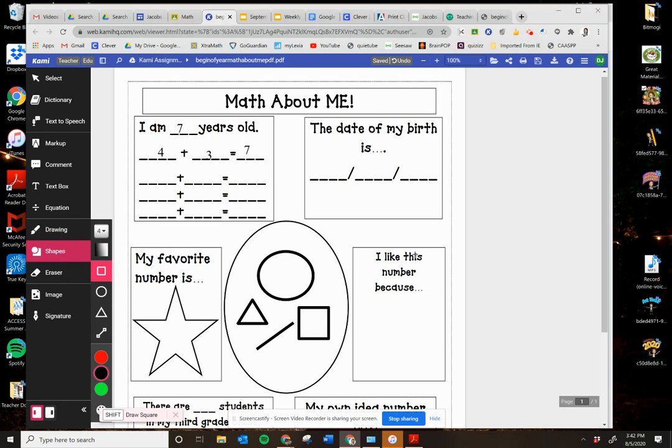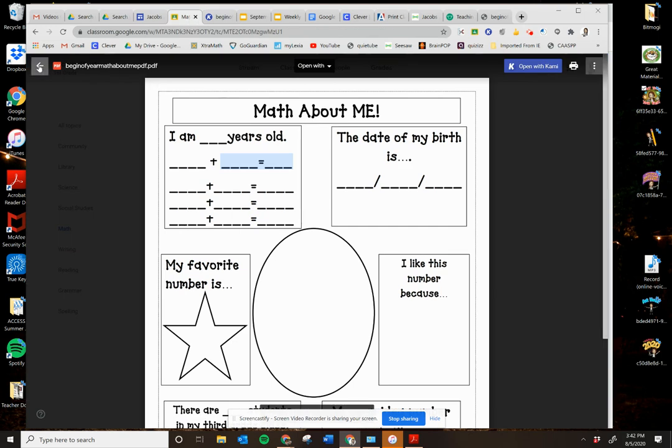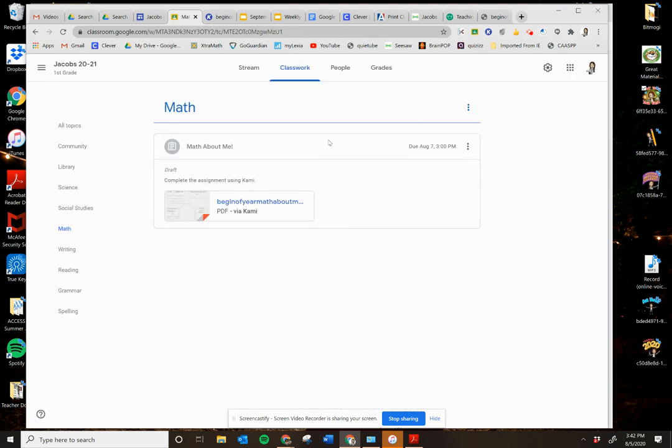Now let's say I'm done with this assignment and I'm ready to submit it. You don't see it on my view because I am the teacher, but on your view, there's going to be a button up here that says Submit Assignment or Turn In. Okay, once you see that turn in button, you want to go ahead and click on that. When that happens, it will bring you back to our Google Classroom here.